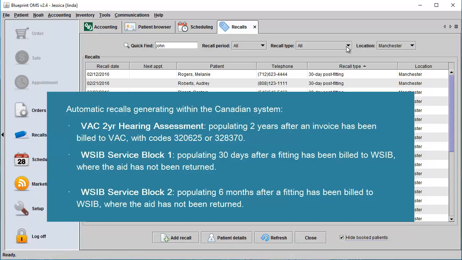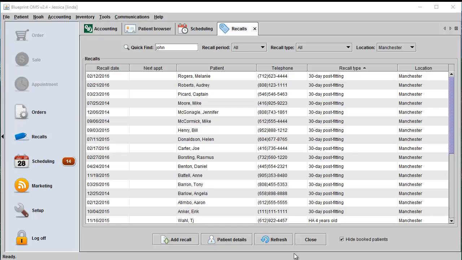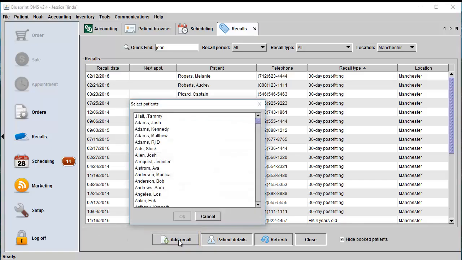Adding recalls. To add a recall, do one of the following. On the Recall screen, click Add Recall. Within the Selected Patients dialog box, select the desired patient and click OK. Or, to quickly locate the patient, type the first few letters of the patient's last name.